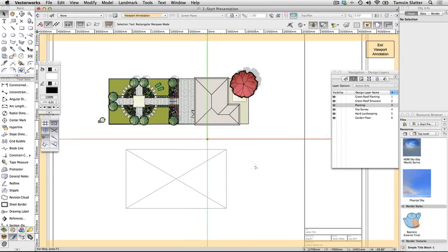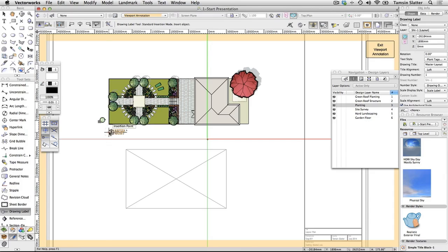Notice that the other viewport's footprint is visible but grey. If it's not visible, turn on Show Other Objects in Edit mode on the right of the toolbar above the Exit Viewport Annotation button. Click the DIMS Notes toolset and click Drawing Label. There's no need to change the preferences. Click once on the drawing to position the drawing label and again to set its rotation.